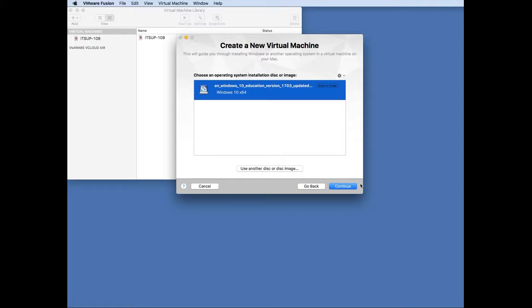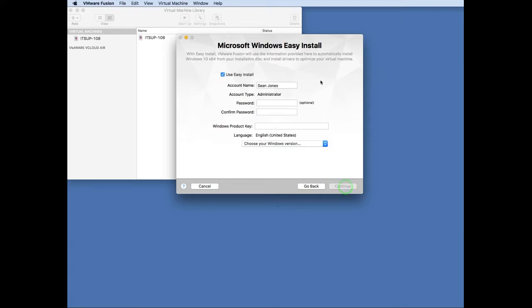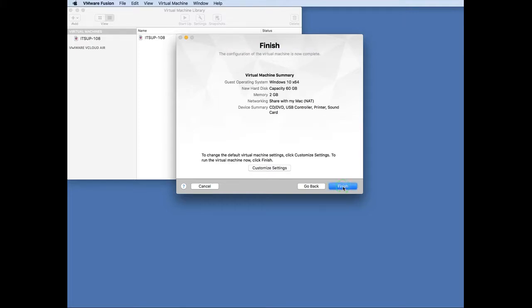Once you have it selected, click Continue, and it's going to ask about Easy Install. Now we have some customization we need to do for the virtual machine. So uncheck Use Easy Install so it doesn't try and do stuff for you, and click Continue again. And then it's going to ask you to finish. Now it's going to give you a summary here. This is not everything we want. This is some of what we want, but things like the hard disk, we want a little more space on here, and there's a couple of specifics that we want to add. So we're going to be customizing our virtual machine before we start installing Windows 10. So we're going to click on Customize Settings.